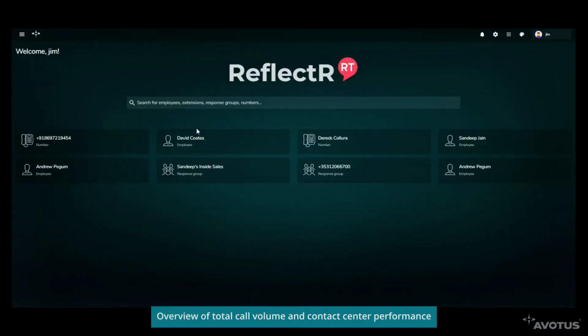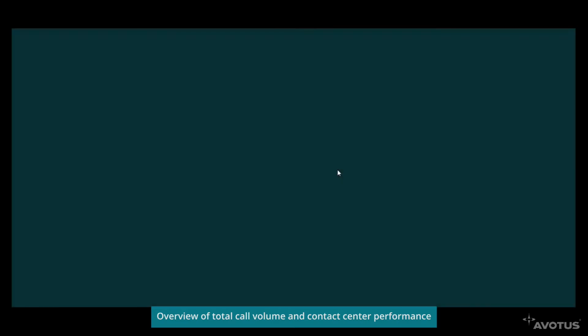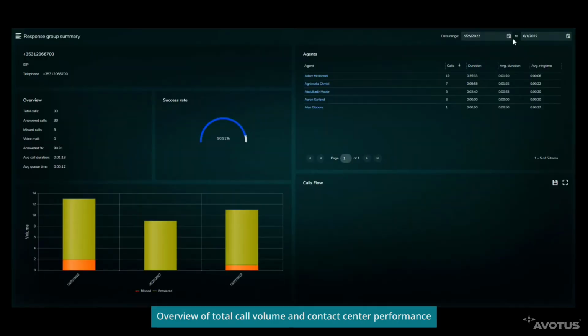Going back to the search bar functionality, you also have the ability to look up a specific hunt group. And again, it does default to a certain date range, but as an overview for the specific hunt group, you could see total calls, answered calls, calls that were missed, calls that went to voicemail. You do get an answered percent rate, which is also reflected here to the right, average call duration, and of course the all-important average queue time.